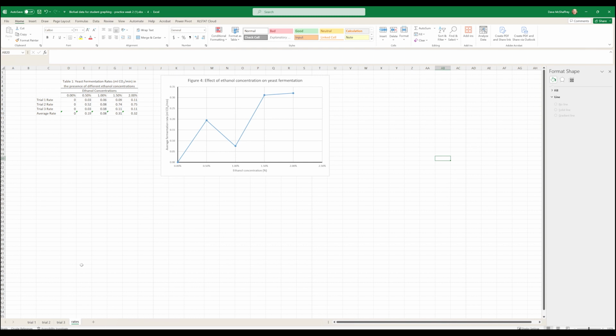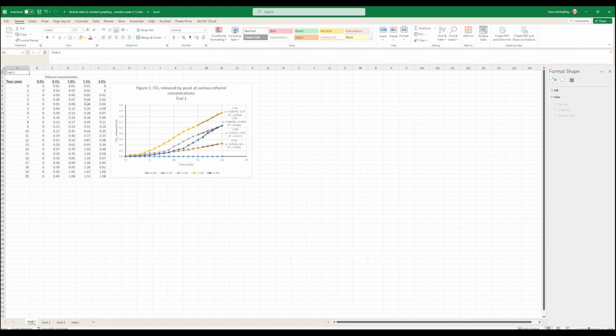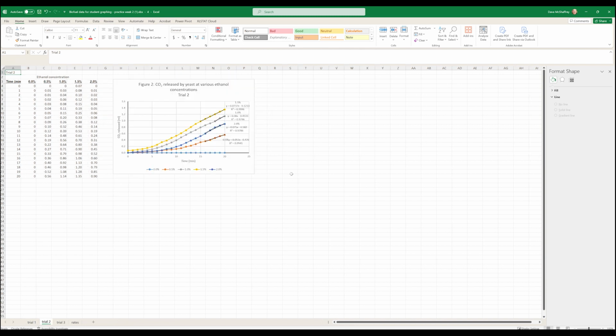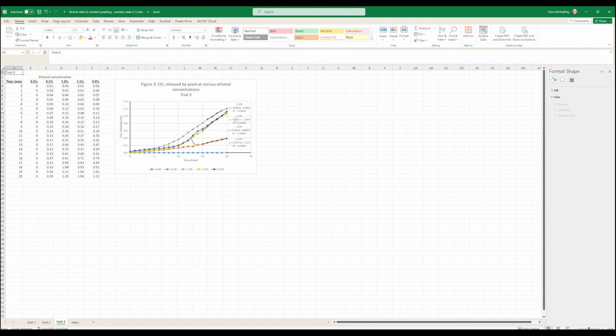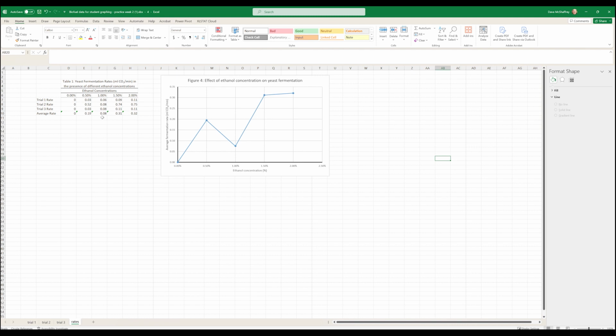I want to go back and check those numbers just in case. Let's see, trial 1, the rate for 1%, 0.6. Trial 2, the rate was 0.808, and trial 3, 1%, where's 1% up here, 0.08. So those numbers are right, and that average looks about right.